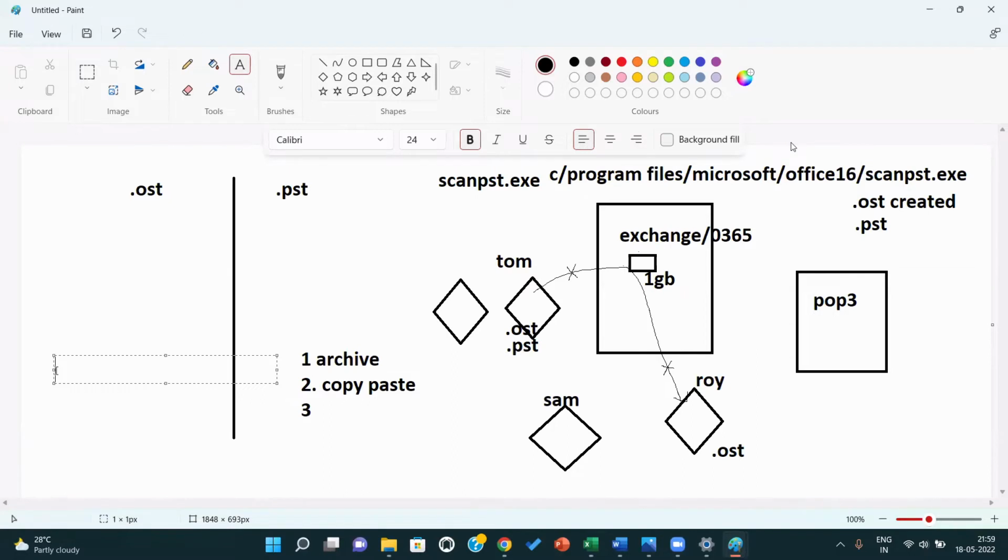Yes, sir. Some personal, site-to-site, and mobile VPN is also there. No, the interview question doesn't mean mobile VPN.